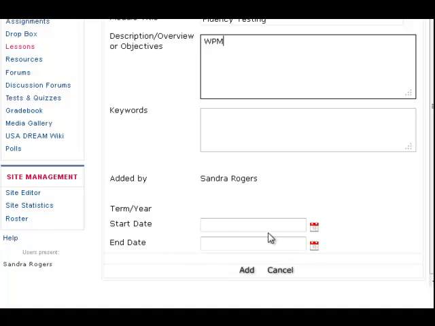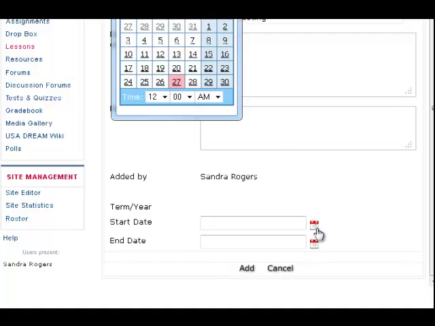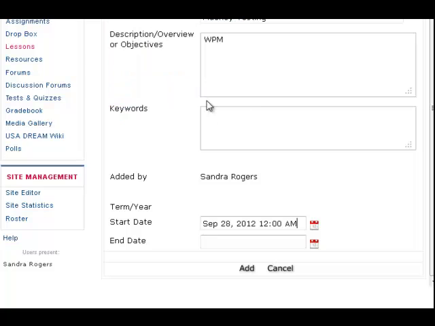Next, you can select start and end dates for the module. Students will not be able to enter the module outside of those dates. Therefore, remember that if you want students to be able to go back and review content throughout the semester, you might leave the end date open. Once you've filled out the information, click Add.